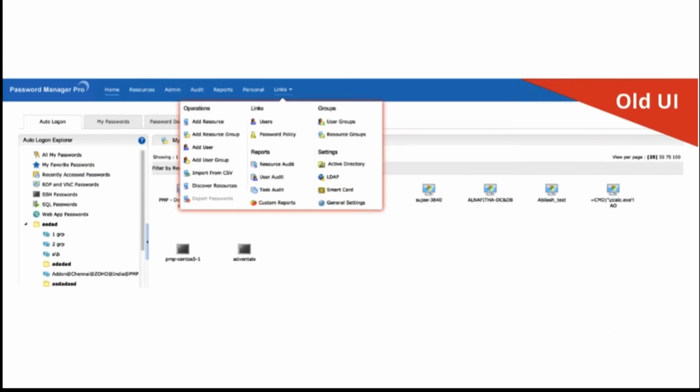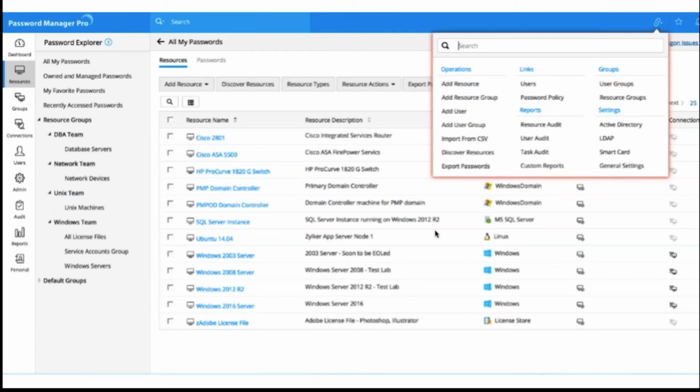So this is another change which has been made in the new UI. The next one is going to be links. In the old UI, you had it as links, and we have provided a few operations which you can directly click on, or you can directly go to these pages by clicking on the links. The same has been renamed as quick links in the latest version.